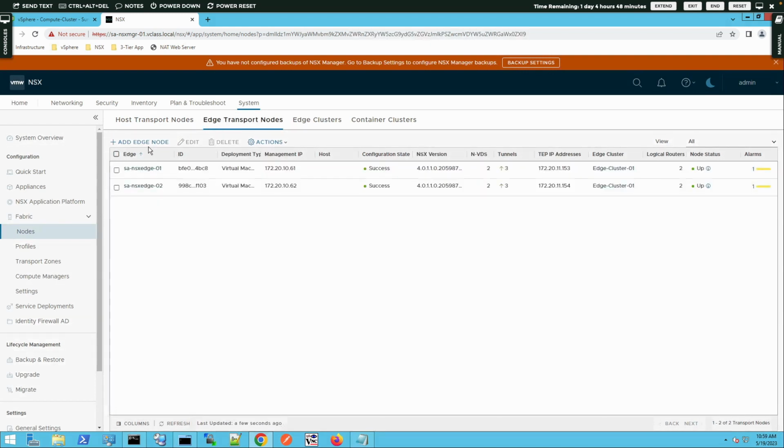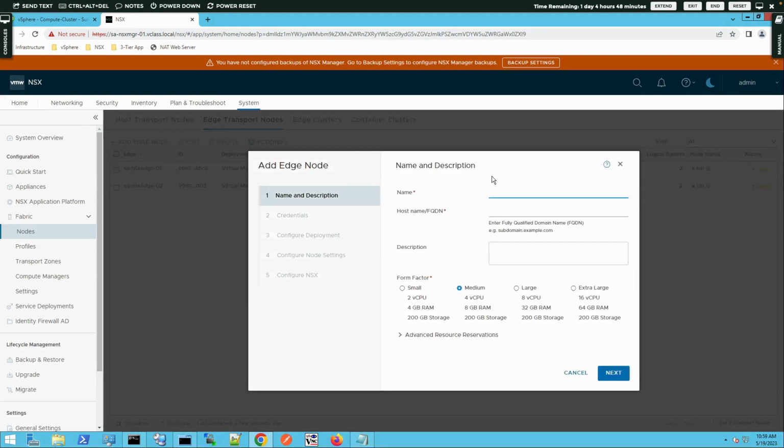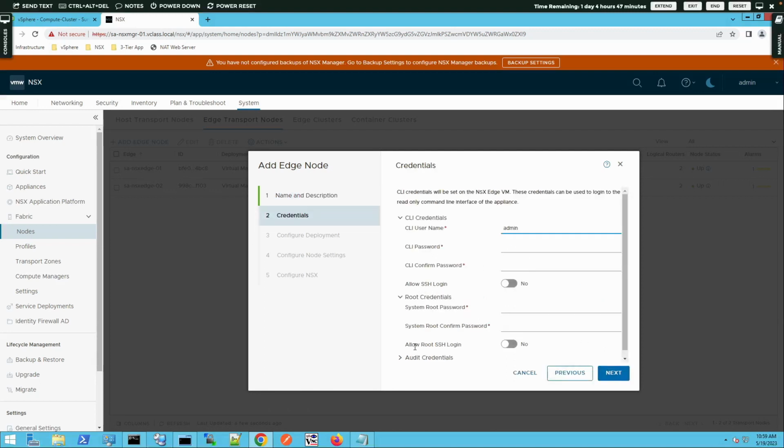Edge Transport Nodes, and we will add an Edge transport node. We're going to call this SA NSX Edge 03, and that's going to be SA NSX Edge 03.vclass.local for the FQDN. This is an edge node to host our VPN gateway. We're going to use a medium edge node here, so we'll go ahead and hit next.